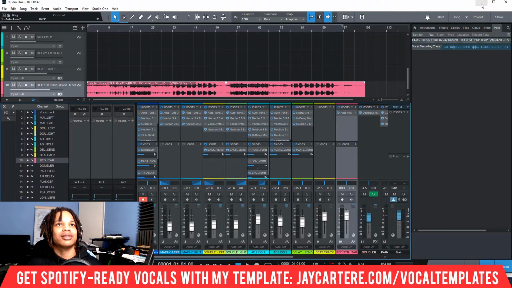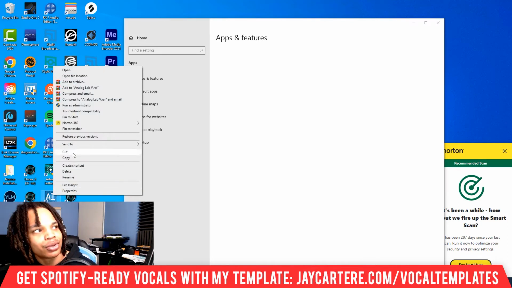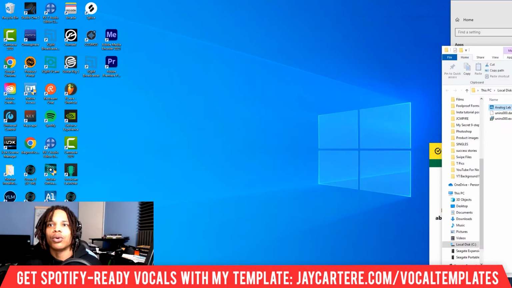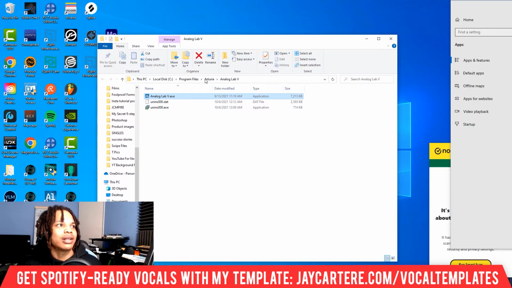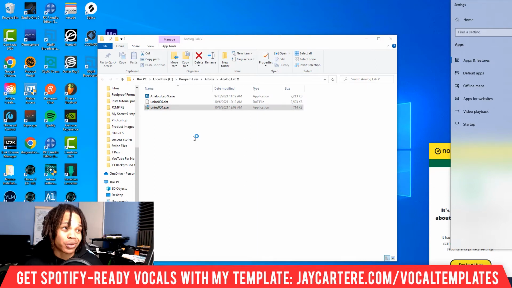So while this takes its sweet time to load, let's also find somewhere else where we can actually find an uninstaller. So here's Omnisphere, or let's do Analog Lab actually. So Analog Lab, if we go to open file location, will be where Analog Lab is installed, or at least where this exe is installed. And if we click on this exe file, as you can see, it says unis, that's an uninstaller. So if we double click this, it's going to give us the option to actually uninstall it.